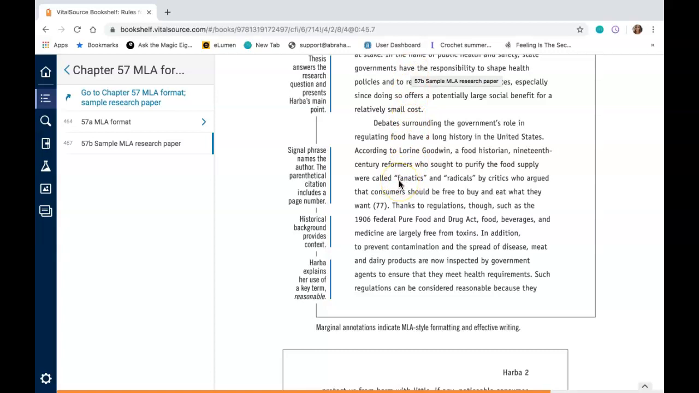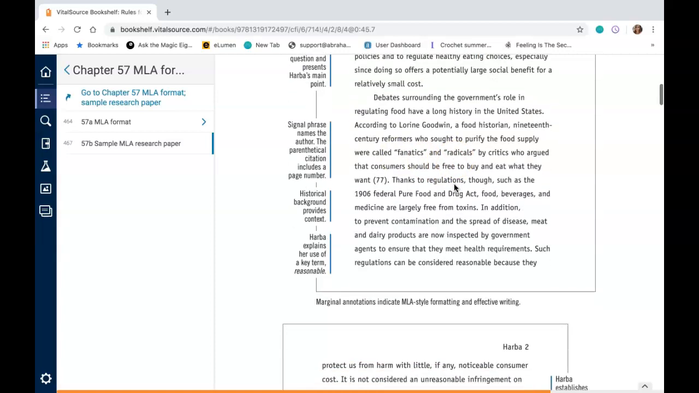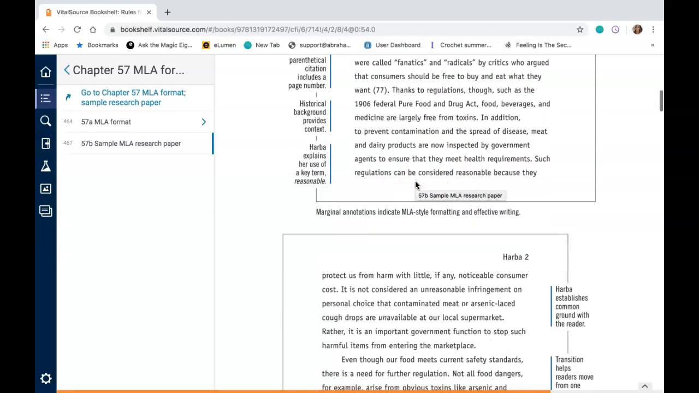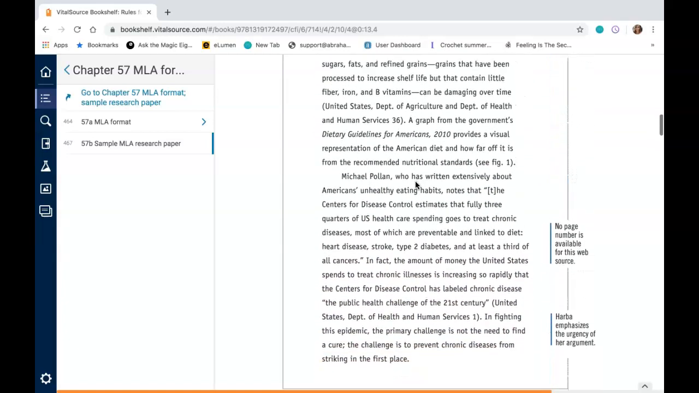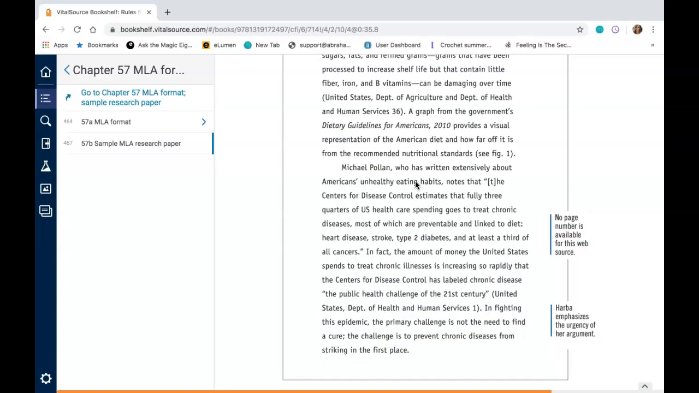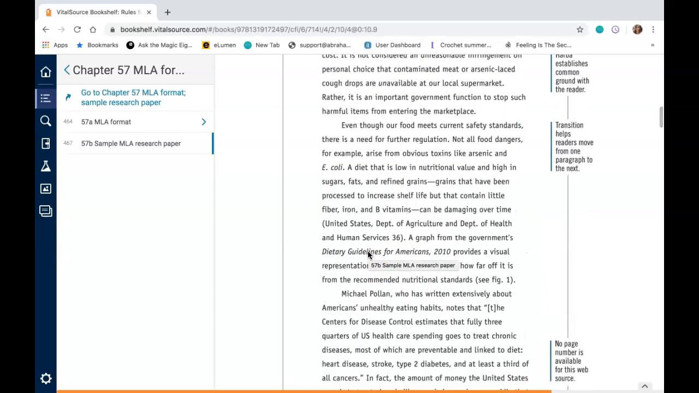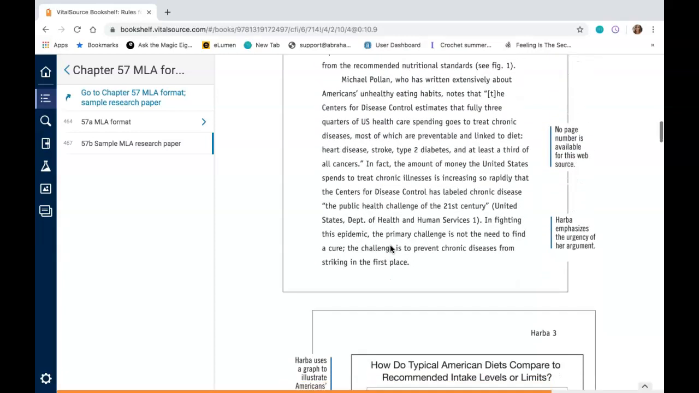Here, if you look at this quote, the words like fanatics and radicals are put in quotation marks because that's not the actual words of the author. And the author gives credit for where the words come from. So it's from Lorraine Goodwin, and that's what it looks like. Also, if you are going to just use the internet, the library database, if it's a web source, you don't need to put the page number in the text. You only need the page number if you used a print source.